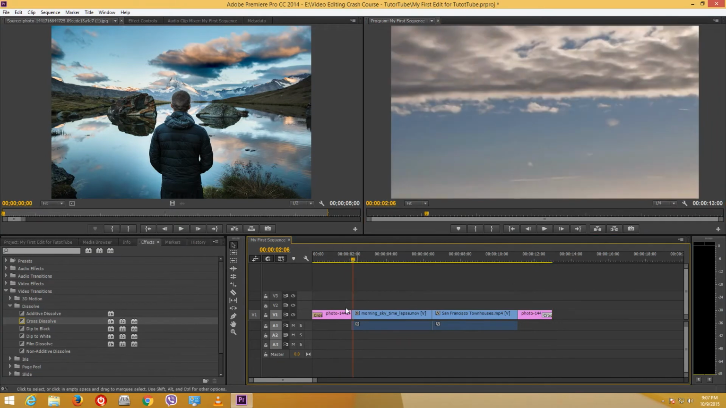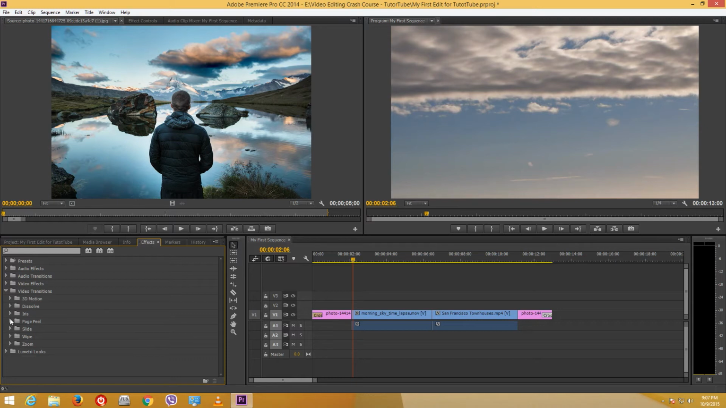So I can add in many effects. I can even add in things like page peel. So let me add in page peel over this end. I can add it a bit to the right or left. It is up to you. I'm going to add it right in the center.